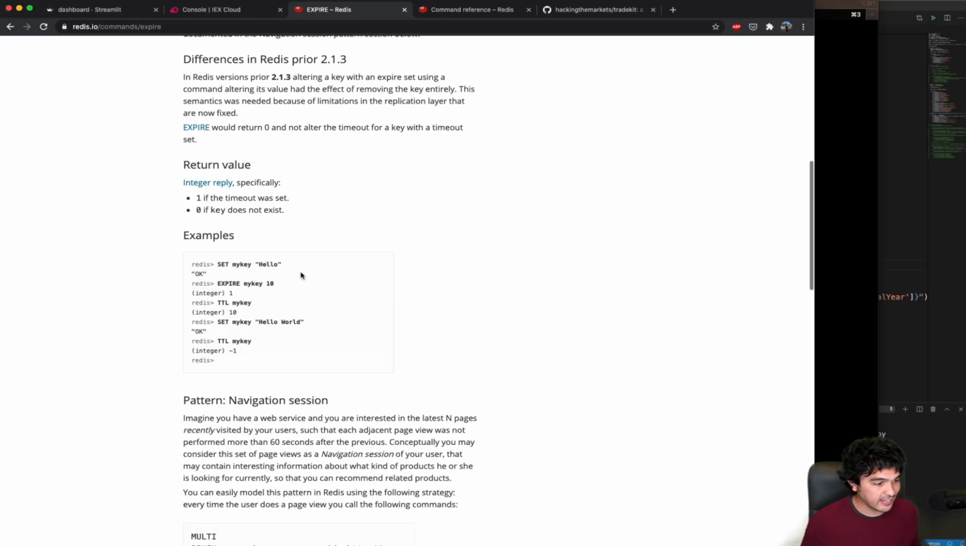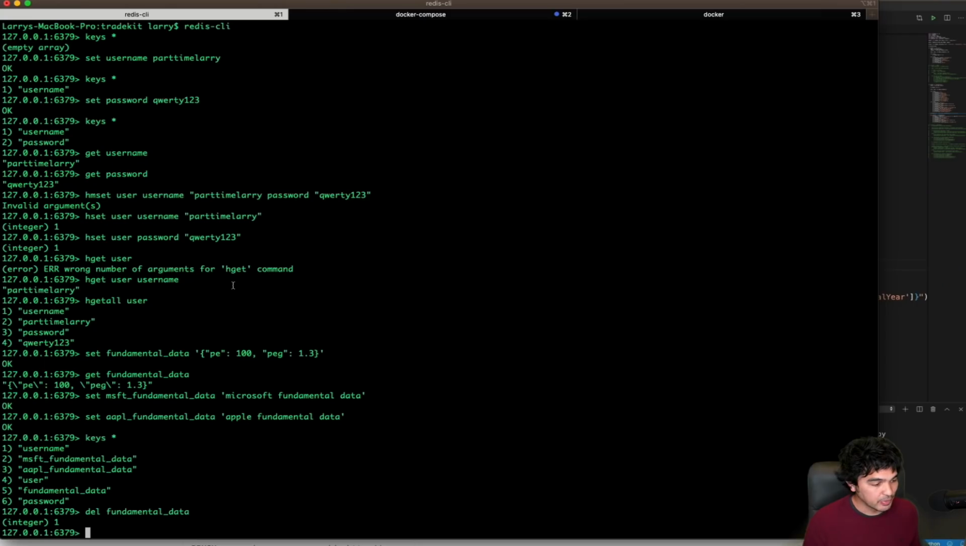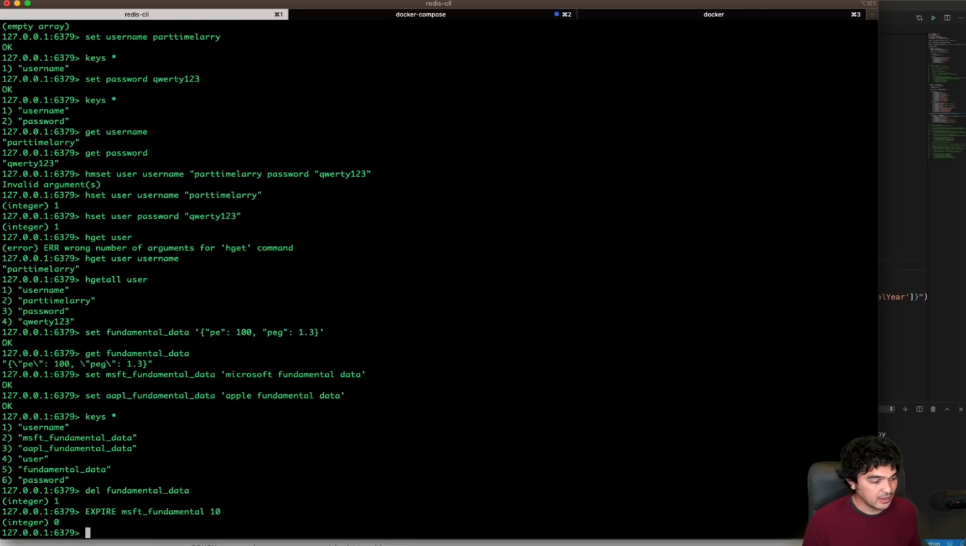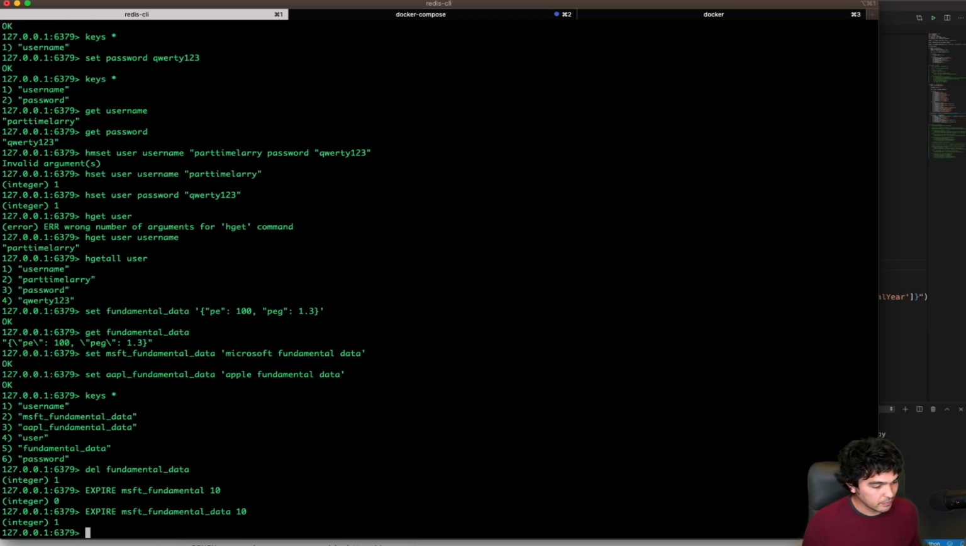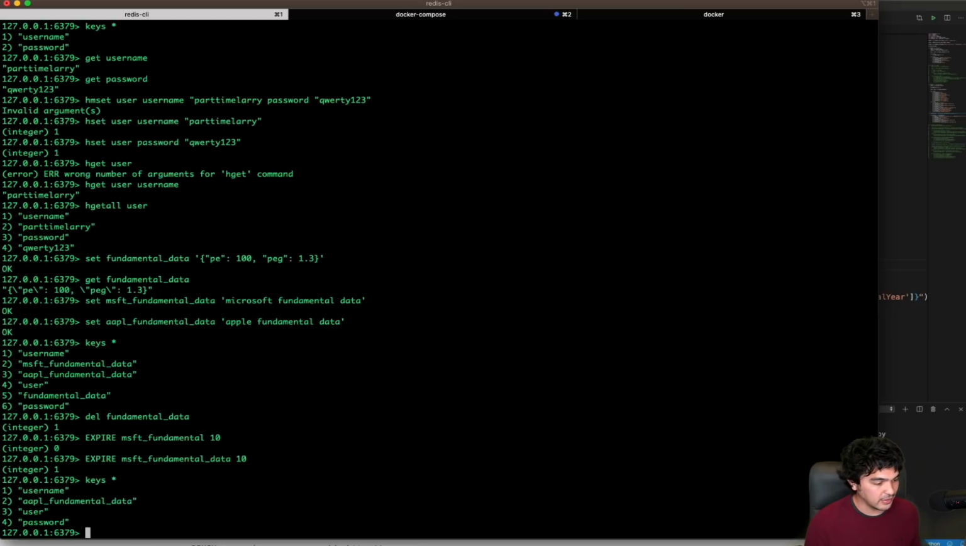And so if I look at expire, I can set a key, but then I can expire that key after a certain number of seconds. So if I do expire Microsoft fundamental data, and I put 10, that's going to expire Microsoft fundamental data in 10 seconds. So if I wait 10 seconds here and then look at the keys again, you'll see that the Microsoft fundamental data key here is going to get deleted, right? So you can see now it's already gone.